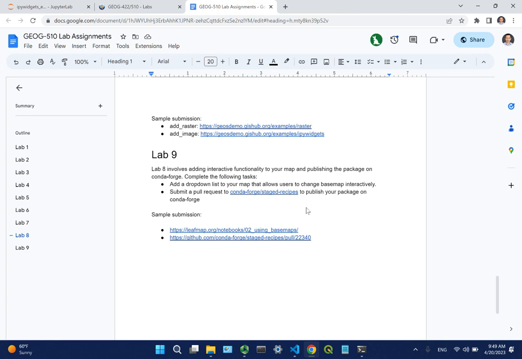The second one is to add a drop-down list to your map that allows users to change the base map interactively. I will show you some examples later. Regarding adding the drop-down list, we talked about this in the last lecture, right? How to add a drop-down list and how to add the map. But we haven't talked about how to link the drop-down list to your map yet.